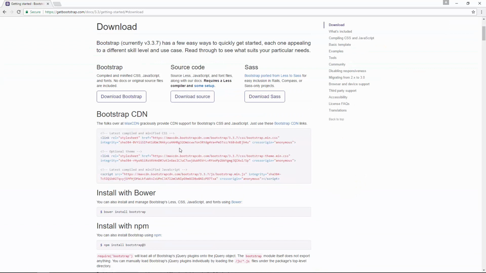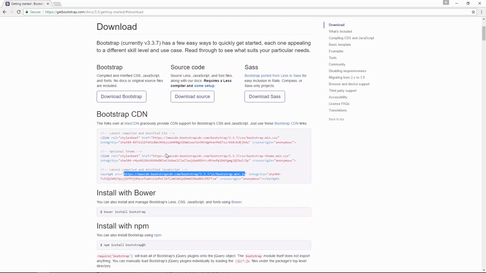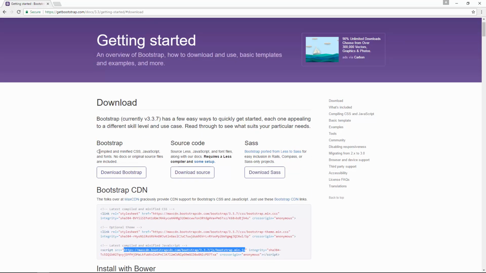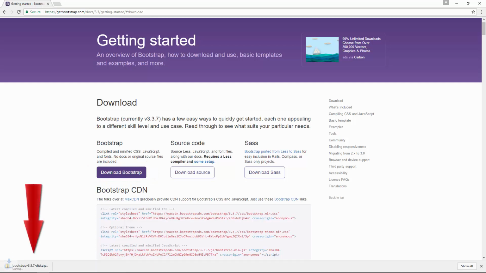We have several versions of Bootstrap framework files. We have compiled and minified version, we have less and SAS versions, and we can also link Bootstrap framework through CDN links. These are the CDN links for Bootstrap library files, but in this course I would prefer to go with compiled and minified version. Click on this download button and it will start downloading Bootstrap zip file to your system.